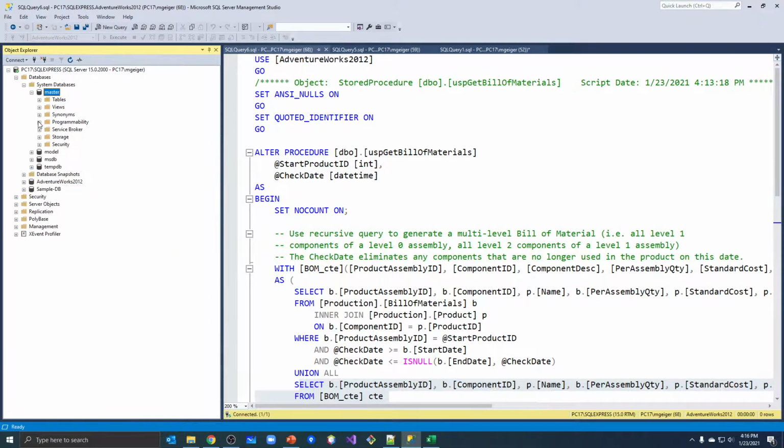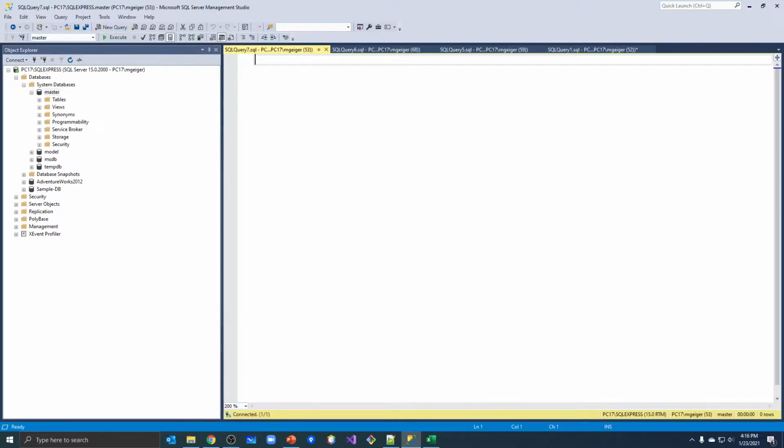But to make a basic stored procedure, it's really not all that complicated. So let's make a stored procedure. I'm going to start by doing a simple select statement. We're going to make an email address list.